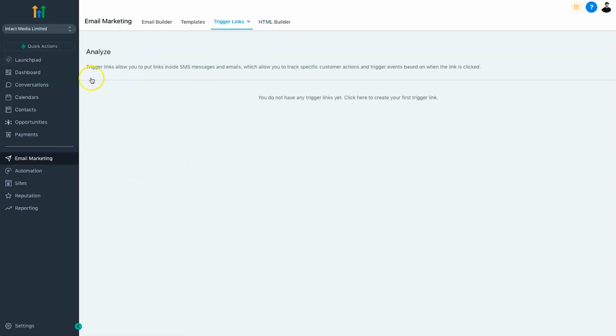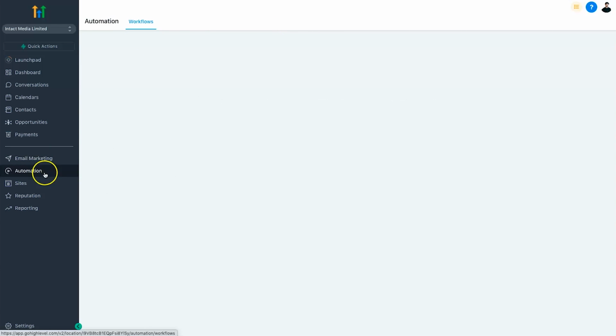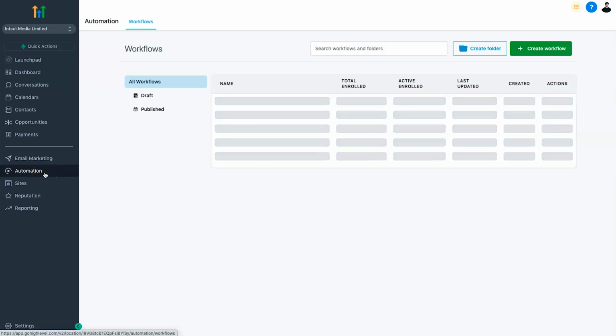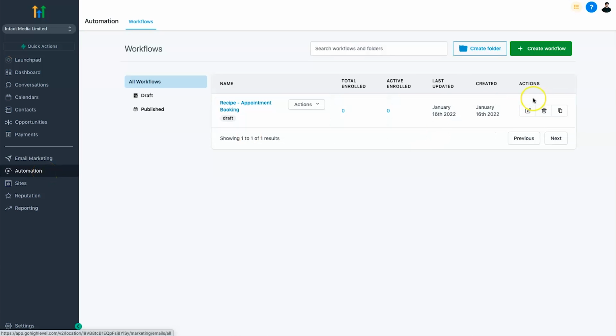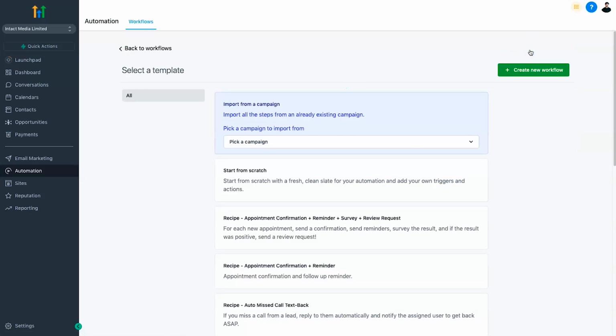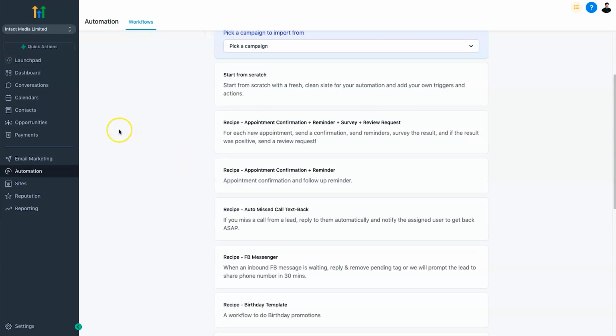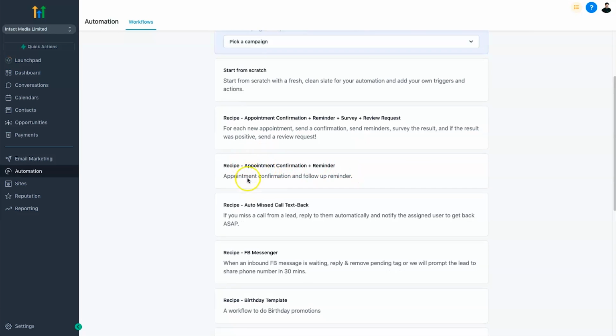So email marketing is pretty straightforward. What I really love about this platform though is the automation workflows. These things are incredible. So let me just show you what they look like. First of all, click on create new workflow, and then scroll down and find the appropriate workflow that you want to use for your business or your client's business. So for example, if I was taking an appointment and sending out a reminder, this one is a perfect one, and I'll actually show you that in a second.